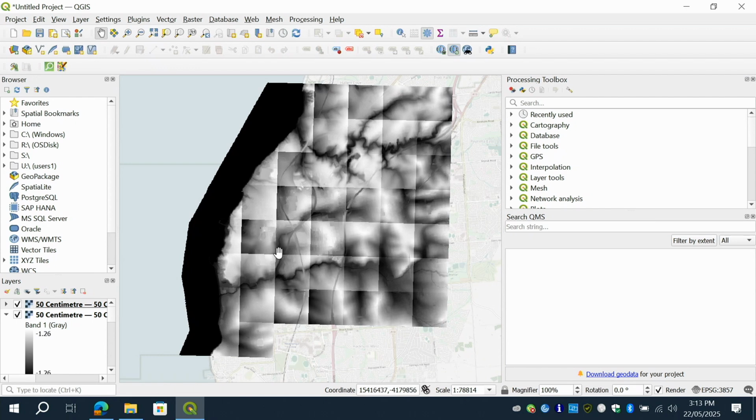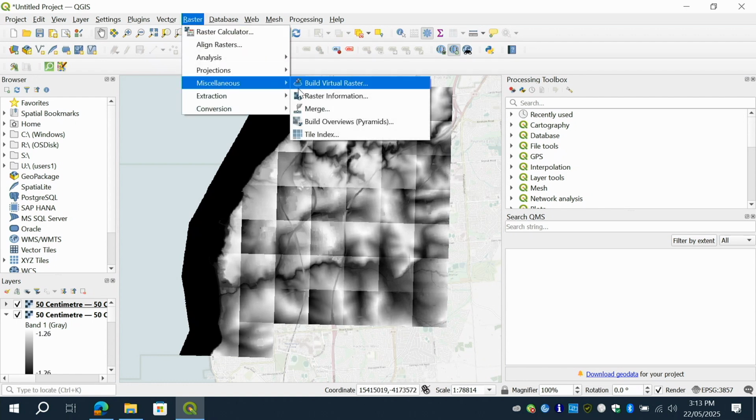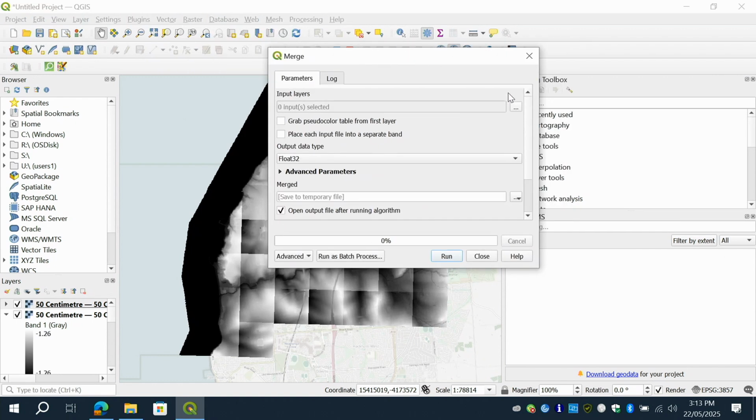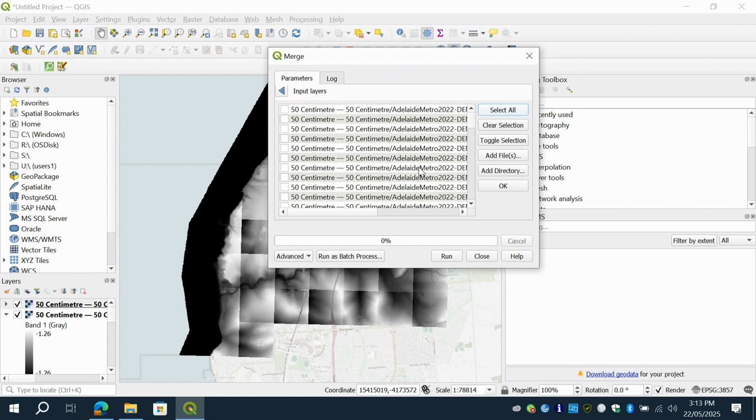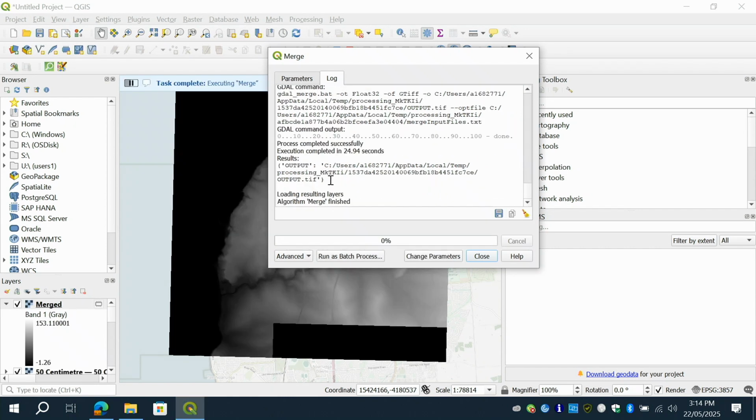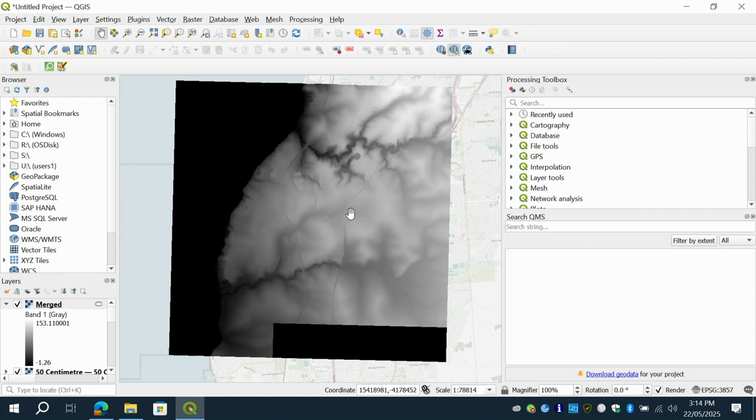And we talked about how those separate layers are really hard to manipulate one by one. So we're going to go to raster on the top panel and go to miscellaneous and merge all the raster layers. We're going to select all the raster layers for the input except for our base map layer and now hit run. Once the algorithm is finished, we close the window and we can see all the separate layers have been merged into one whole layer. So this is much easier to manipulate.